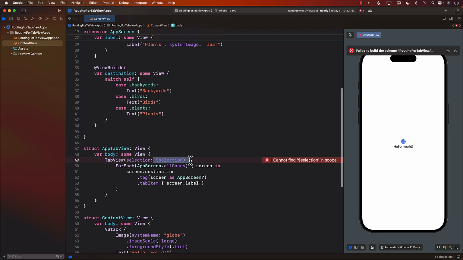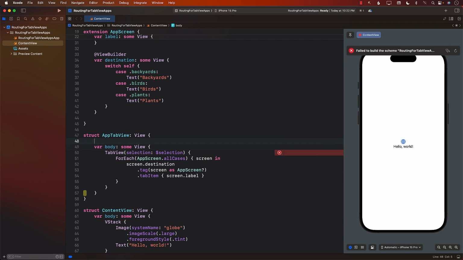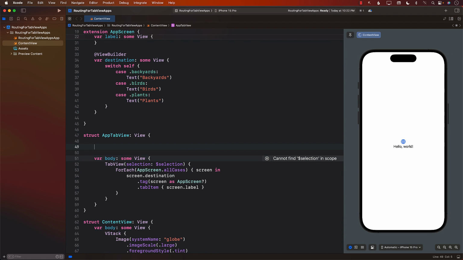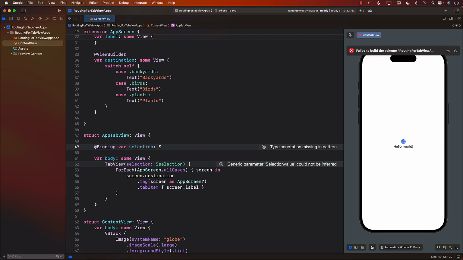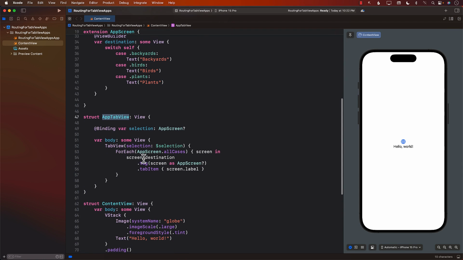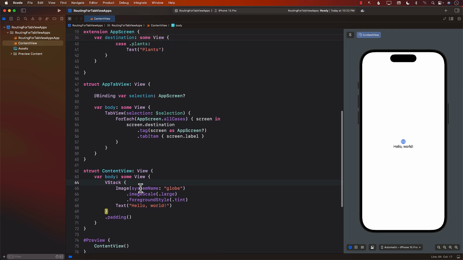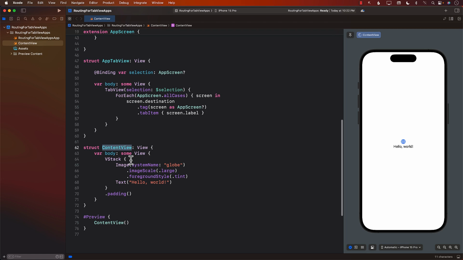Now, this selection part, you can see that it's complaining because there is no such thing as selection over here. So what we need to do is create a binding over here. Binding var selection, and that will be of type AppScreen. That will be the selection that someone is going to be passing to the AppTabView, and that will get selected. The ContentView will be our root view.